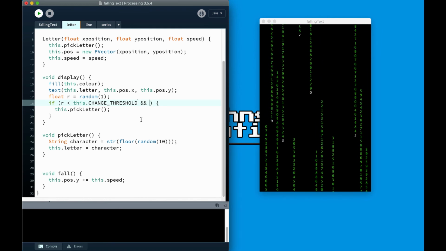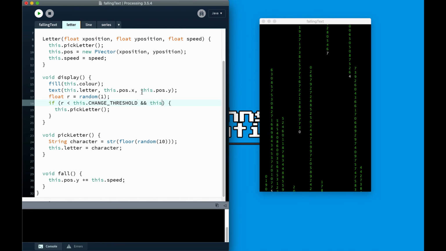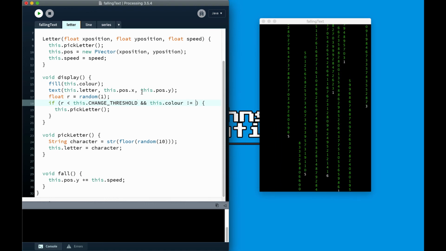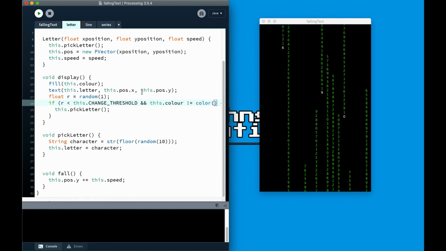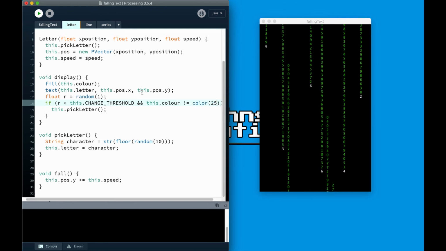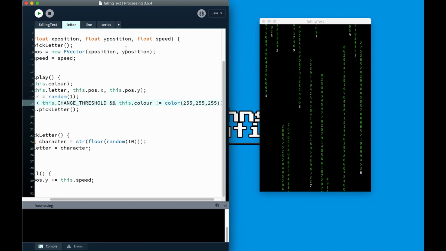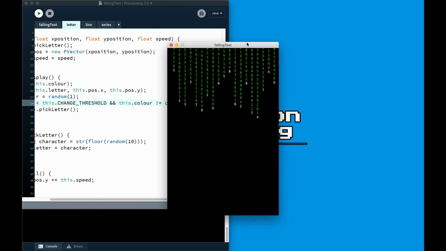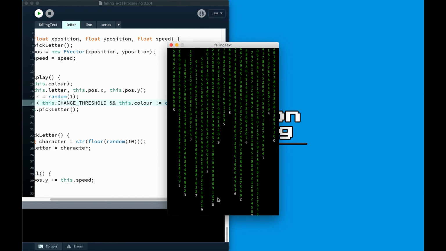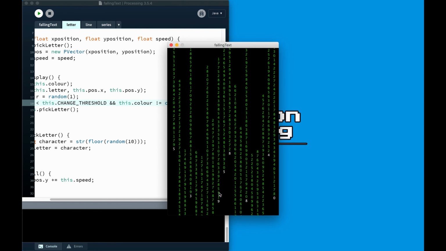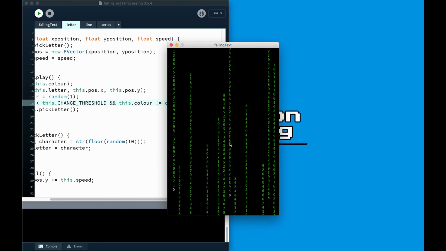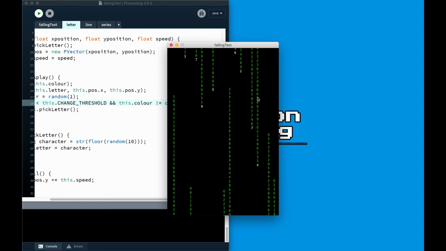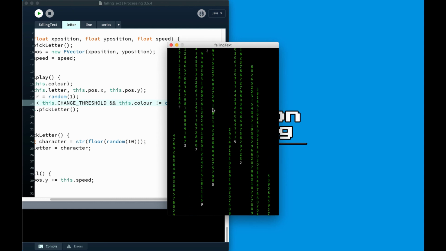and this dot color does not equal color 255, 255, 255, will that work? Will that do anything? Yes, look at that. They're all static. None of them are changing. Okay, cool. So we've got these static numbers that are leading the troops, so to speak, and then we have all of their big tails changing and flickering as they're coming down. And I think that looks really effective.